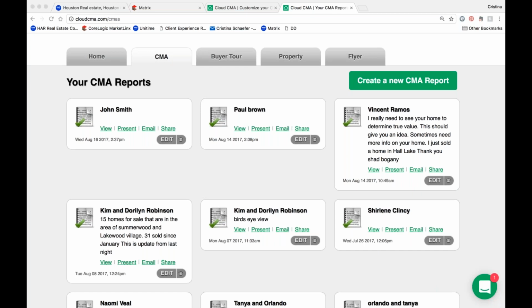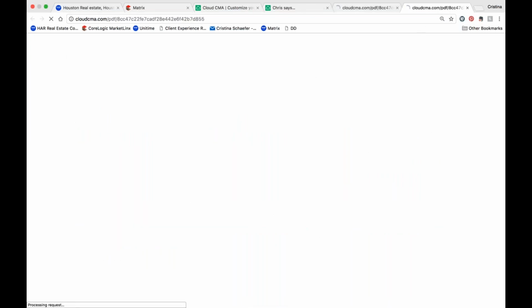Okay, so I'm going to view this really quick so you can have an idea. Now remember, I'm using his custom theme that he selected, and we're using the layouts that he had selected.